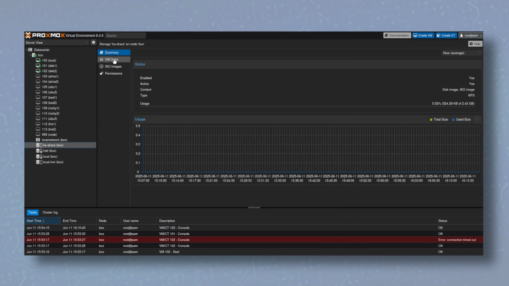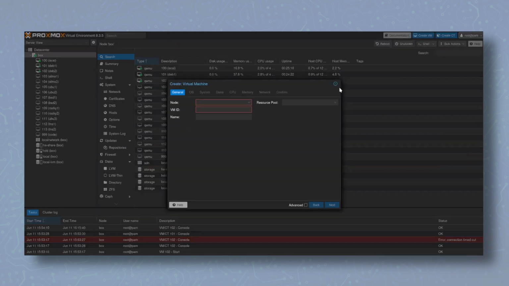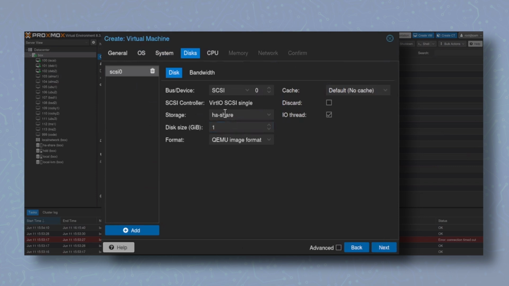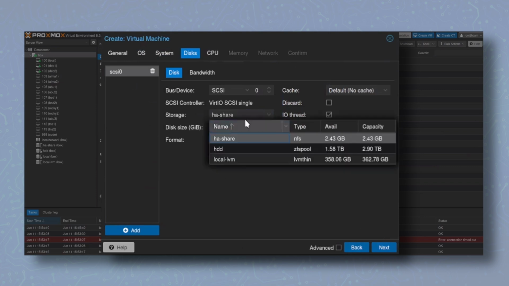At this point, you've successfully shared out the clustered storage to Proxmox using NFS. The storage will now be available for VMs or containers using the ID that was assigned when created.